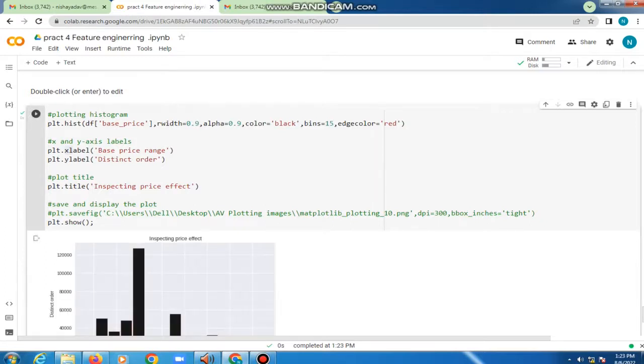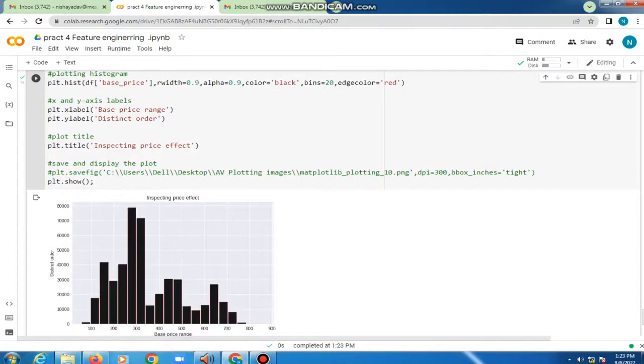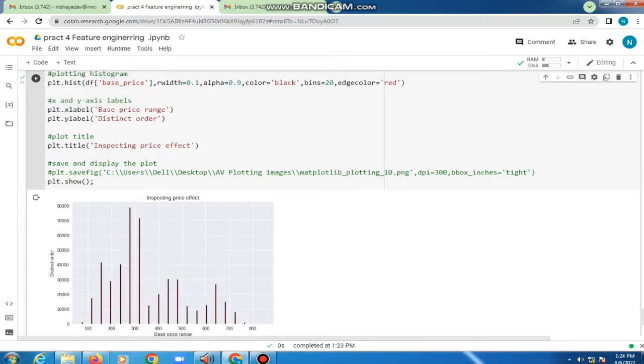If you change this from 15 to, let's say, 20 and run it, this time you will get 20 bars. The data remains the same, only now it is making groups of 20 elements. If you count, again this is 20. If you change this from 0.9 to, let's say, 0.1, see the difference. Can you see the thickness of the bars has changed?